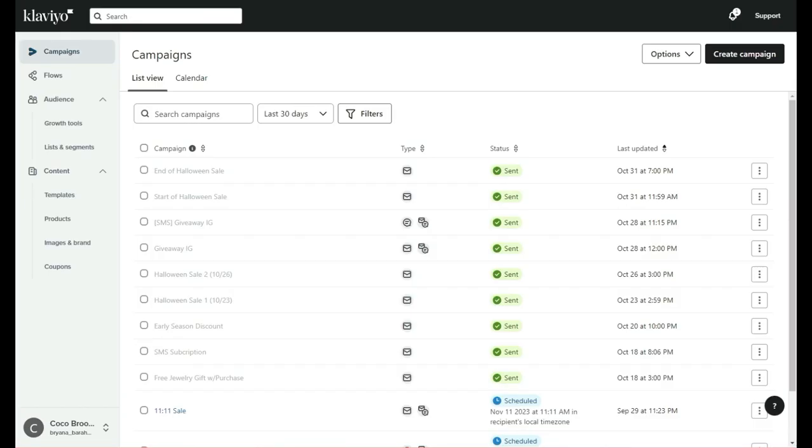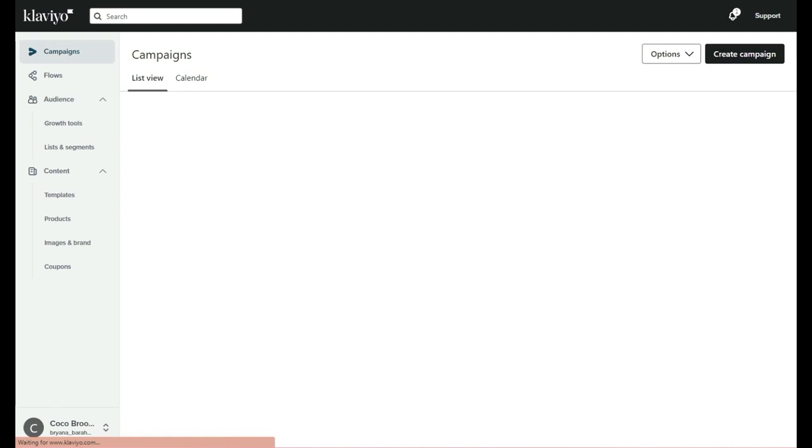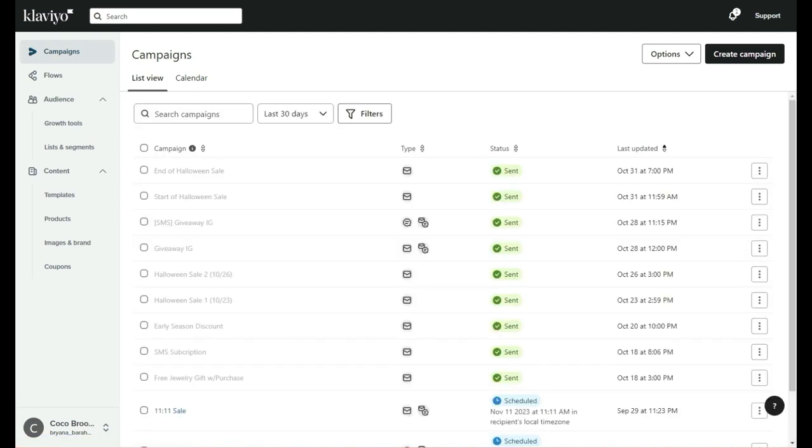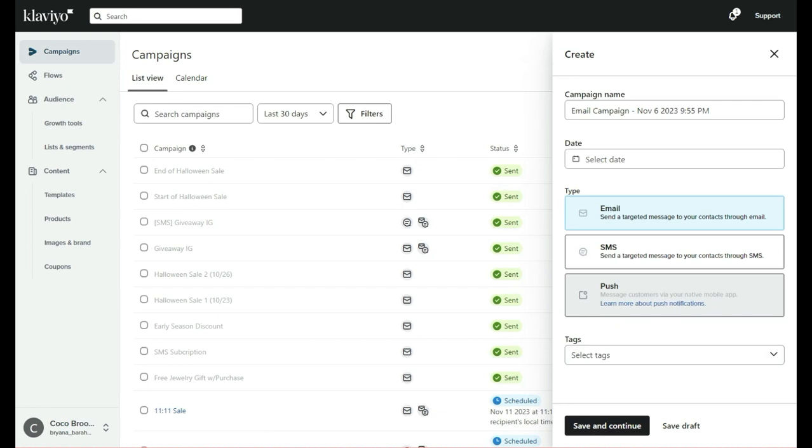Once you sign into your account, you're going to automatically end up in the campaign section. To start your campaign, click on the top right corner called Create Campaign. You have three options for your campaigns, which are email, SMS, and push. However, you have to set up SMS and push in the settings section prior to doing your campaigns.